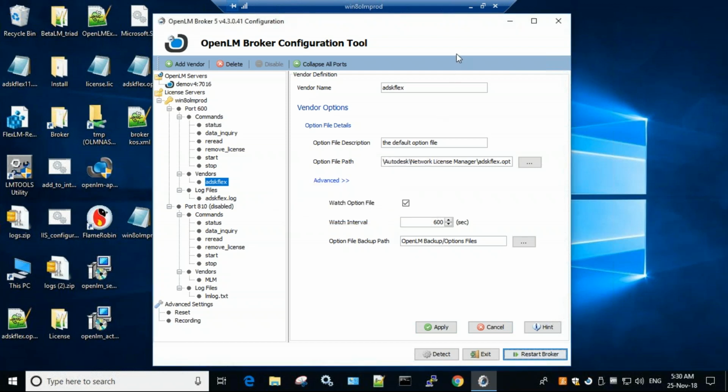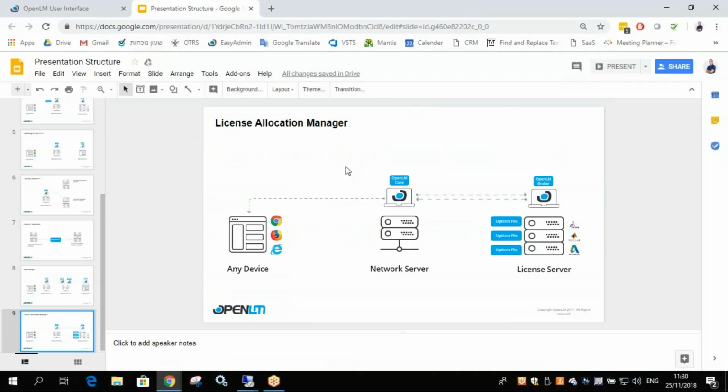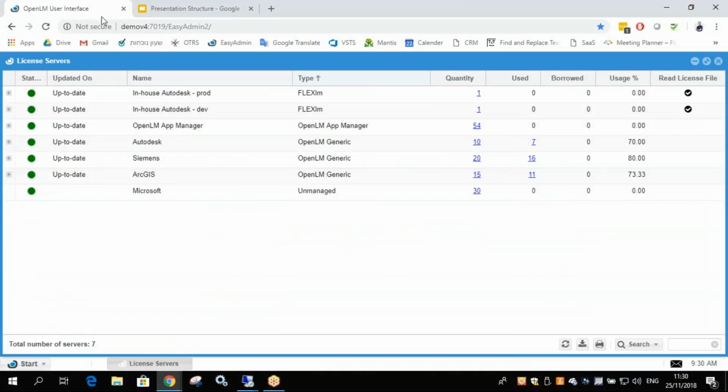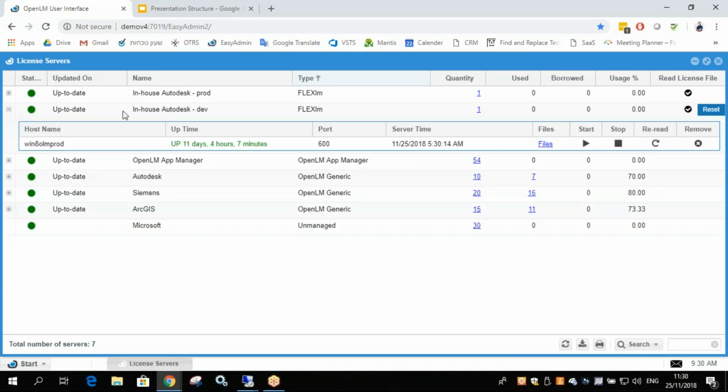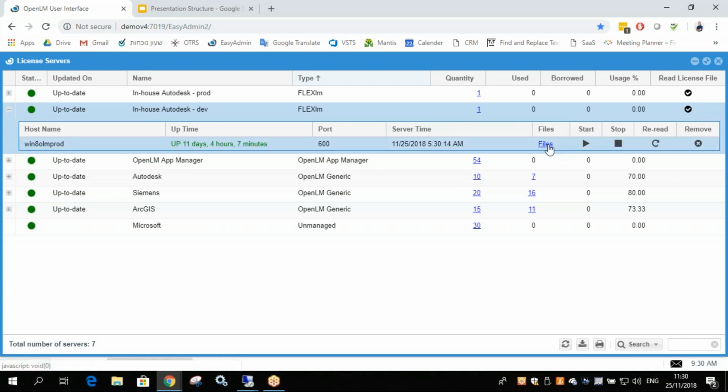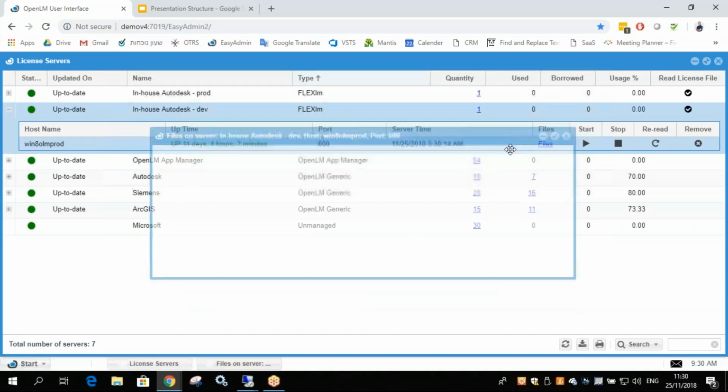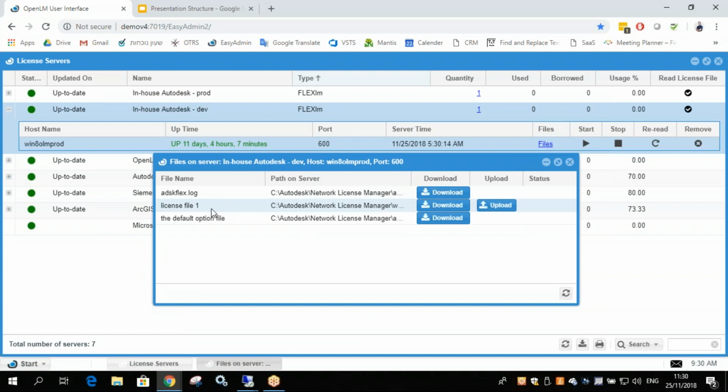Now let's go to the OpenLM server. Let's open up the interface of OpenLM. So this is the license server we visited. And if I click on files, I'll be able to see the ADSK flex, log file, license file, and also the options file in question.